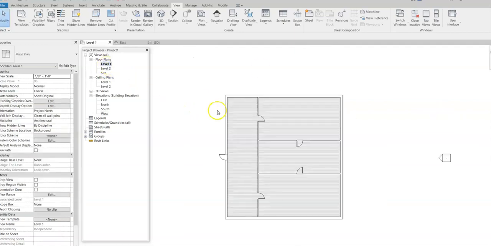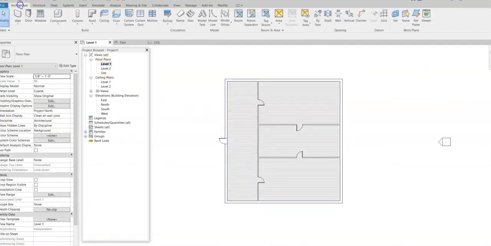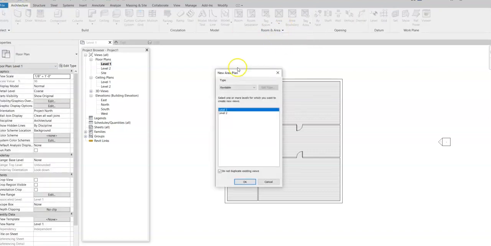So I'm going to go back to level 1. Right here, I'm going to go to Architecture. We're going to go up to Area, and we're going to go to Area Plan. It's going to ask me what type of area plan I want to do, for the entire building or for a rentable area. So pretend that you were renting out any of these rooms. We're going to stay in Rentable, and we're doing this for a level 1 floor plan.